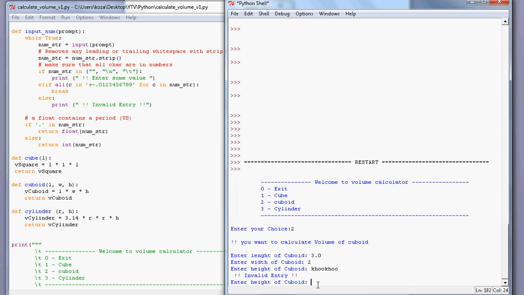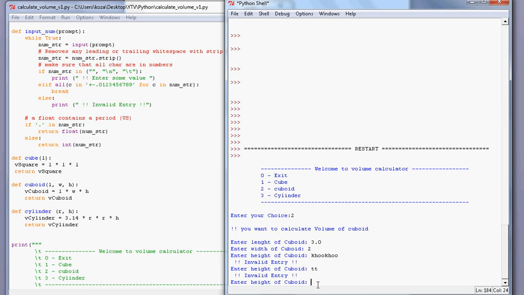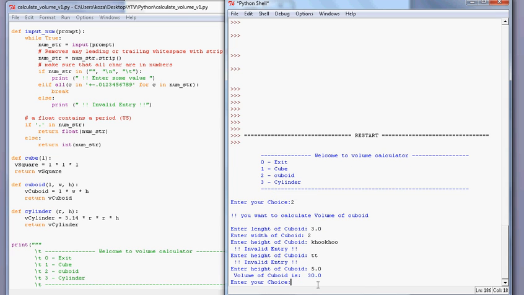It says invalid entry. So it's checking that the user entered the correct value, and then it will ask again. So this time I say TT, invalid entry. So let me try some real number, 5.0, and then it says volume of cuboid equals 5 times 3 times 2, so that is 30. Now it is asking me to enter your choice again. So now let's say this time I want to calculate the volume of a cylinder.